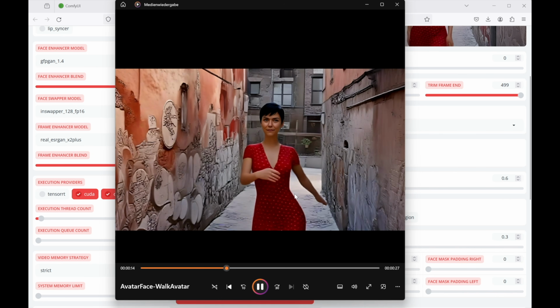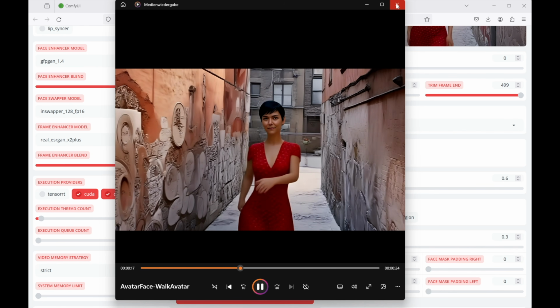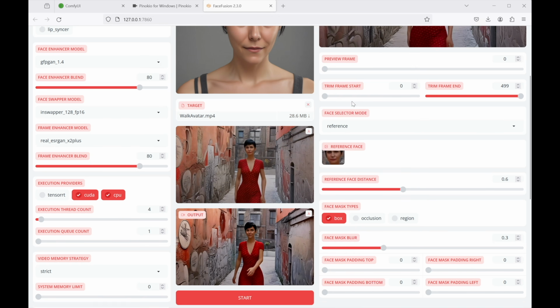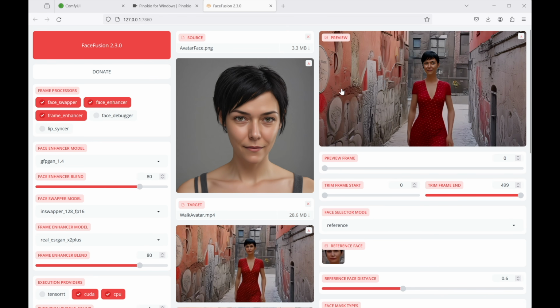I want our avatar to talk. Now there are several options. I've already posted a tutorial about Sad Talker some time ago, and there's even the LipSync option in FaceFusion, but I wanted to try something different.